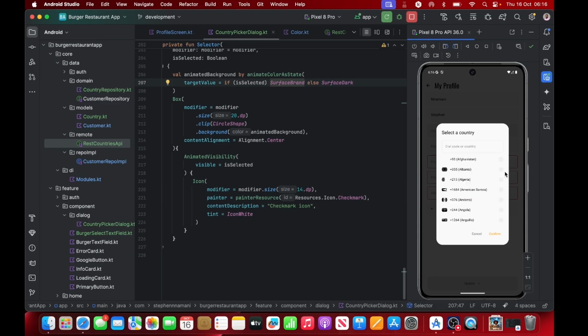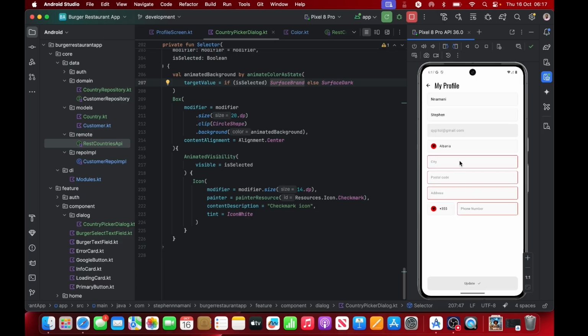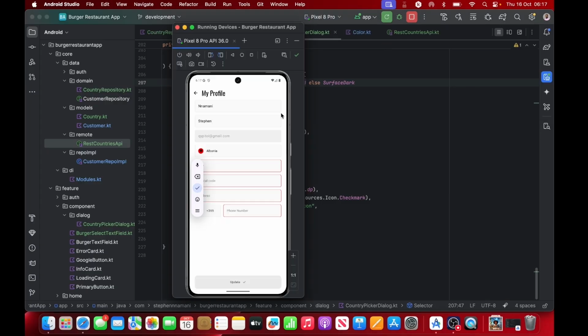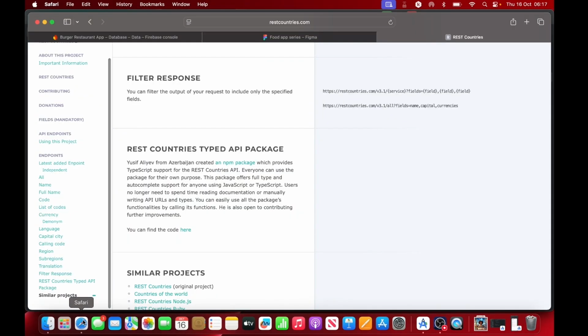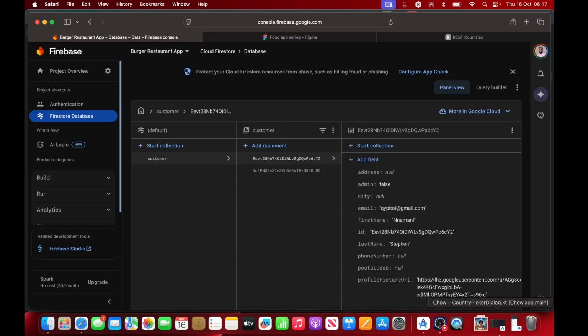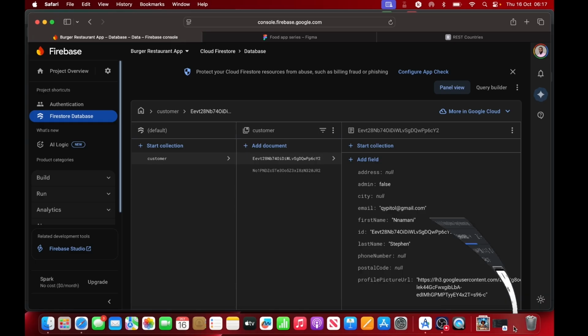So if we select Albania, for instance, that looks more uniform. It depends. If you want to use the brown for both of them, then it's your choice, but I think this looks okay. So if we confirm that, let's try to update. Let's undock this again, make it a floatable window, and let's go back.